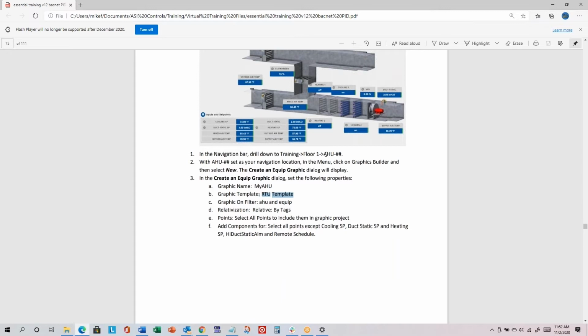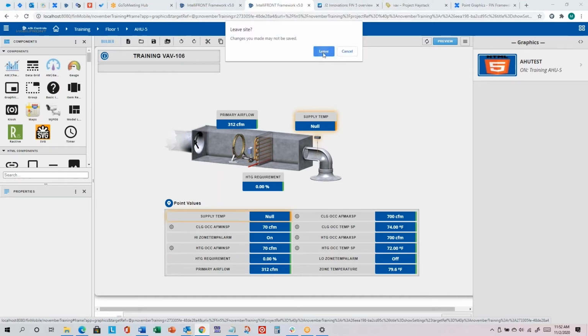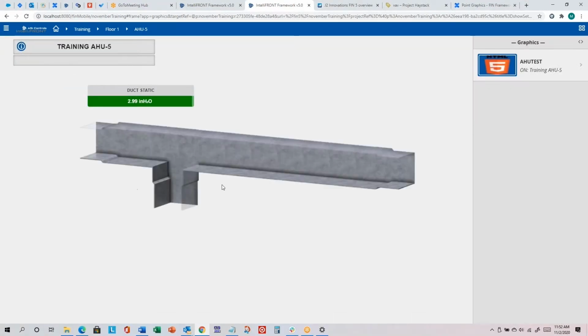So step 1, make sure you nav to an air handler such as your air handler on the first floor. So I don't want to be at VAV 102, but instead I want to nav to my first floor air handler, which happens to be air handler 5. Part of that project has this air handler test graphic. We don't really need that. In fact, I don't even think there's anything useful in it. Let me just see. Yeah, so that kind of gives you an idea of what the ductwork looks like, but this is just a test image that we can actually delete it.